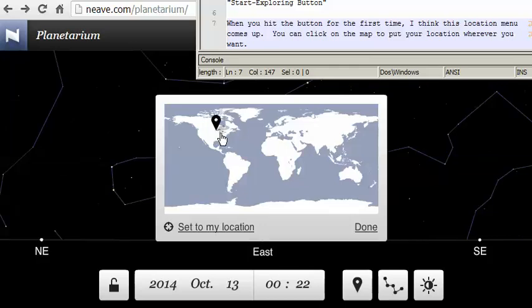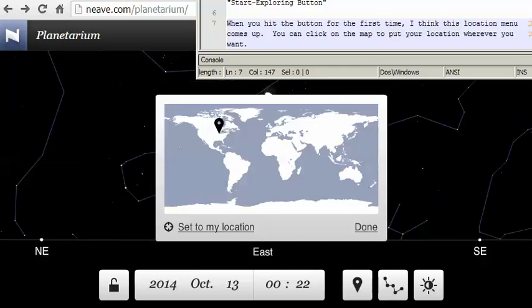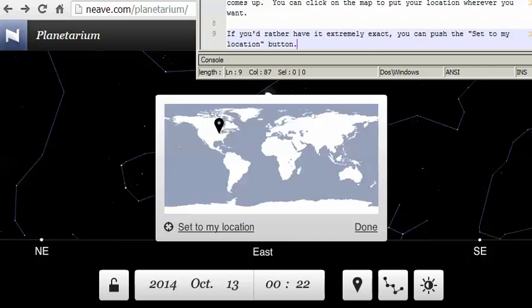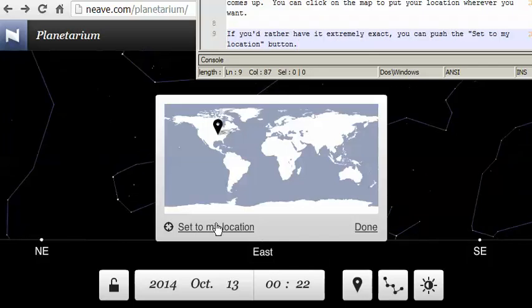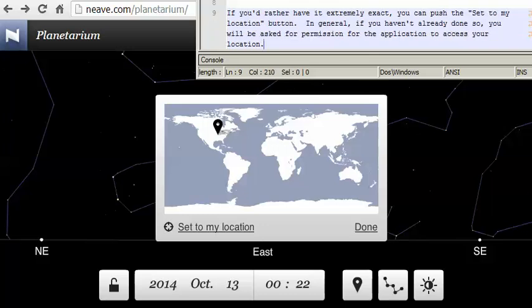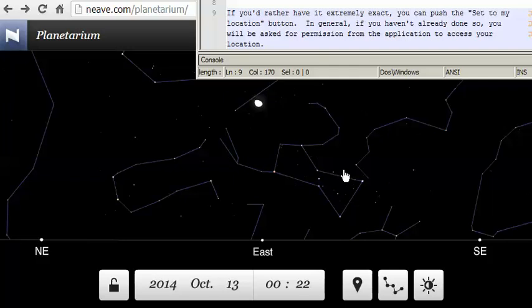So I'm somewhere in Illinois, so I'll put it right there. If you'd rather have it extremely exact, you can push the Set to My Location button, and in general, if you haven't already done so, you will be asked for permission from the application to access your location. So then we'll click Done, and now let's look around.